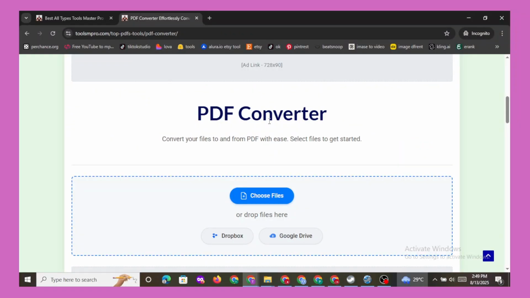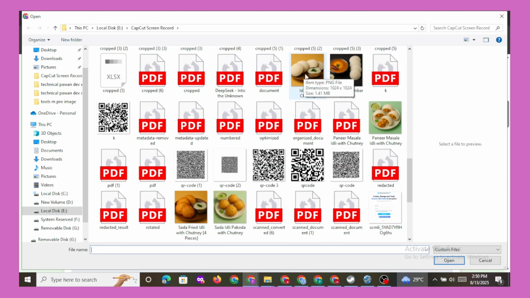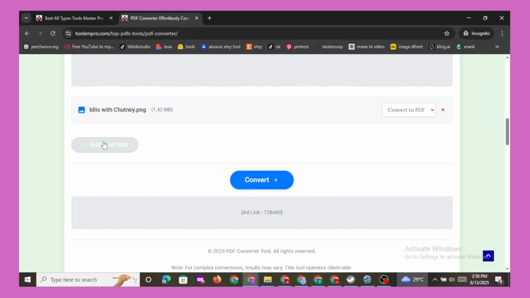Click now on this option, choose a file from your device, Dropbox or Google Drive. Anyway, for example, choose the file option, open my PDF option. For example, this image, open it and convert to PDF. Add option, one piece, convert to PDF. This option, remove option and more, add option and convert.